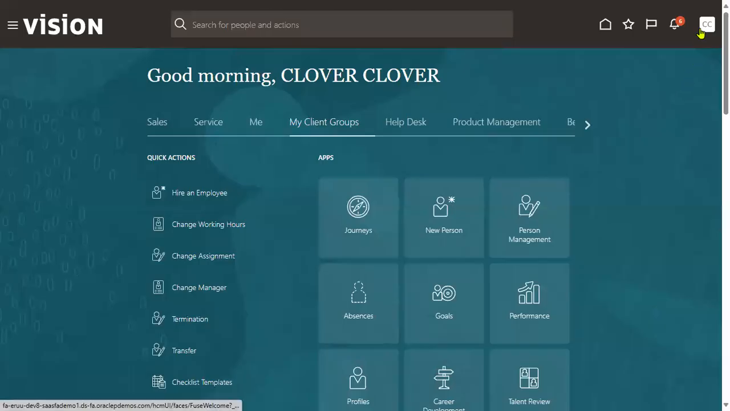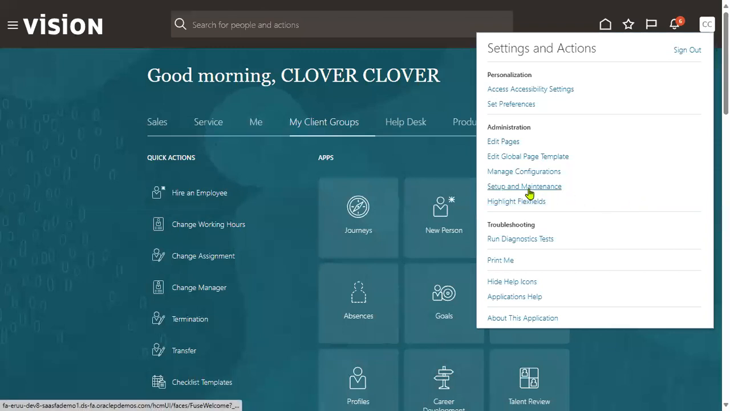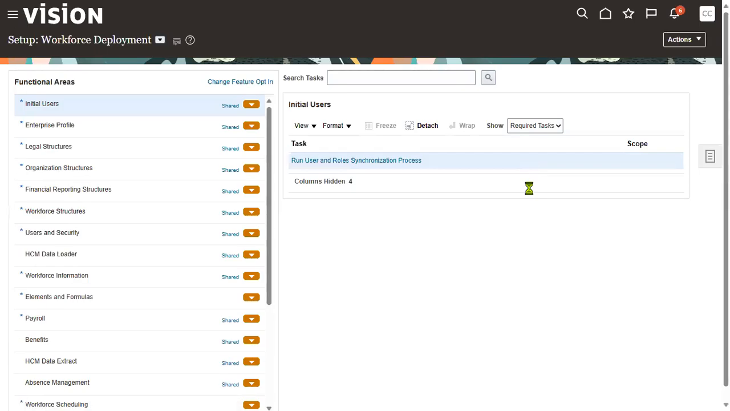User menu is mainly for performing the setup and maintenance. Nothing but performing all our setups. The moment we click on setup and maintenance, we will enter into the environment called the FSM environment. FSM stands for Functional Setup Manager. 90% of our work will be here only. Whenever we are working in a project as a functional consultant, all the setups will be performed here.